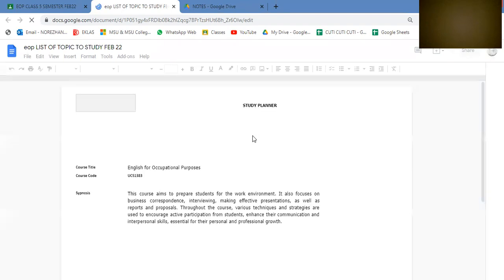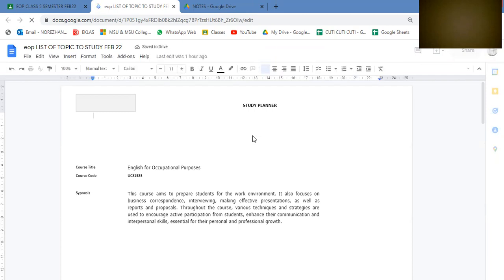Okay, so this is something that I extracted from the scheme of work, which is the topics that we will cover this semester and also when we will learn it. I call it a study planner for the subject. This is English for Occupational Purposes. As the synopsis goes, it's to prepare students for the working environment. So we focus on correspondence, interview, presentation, report, proposal, and interpersonal skills.